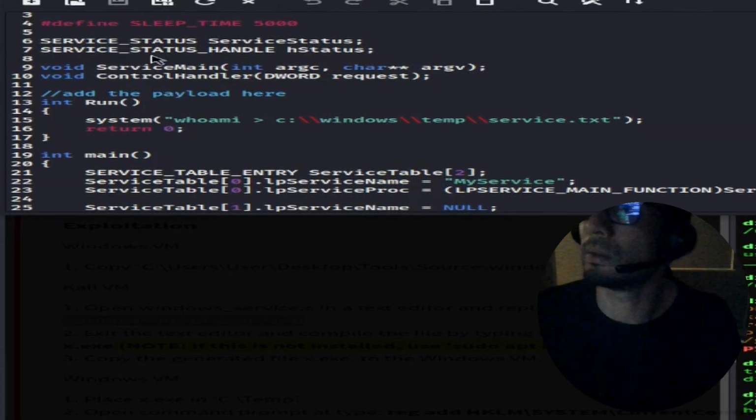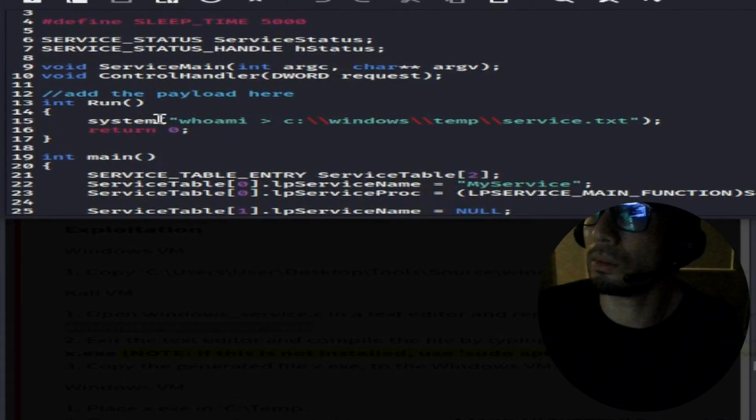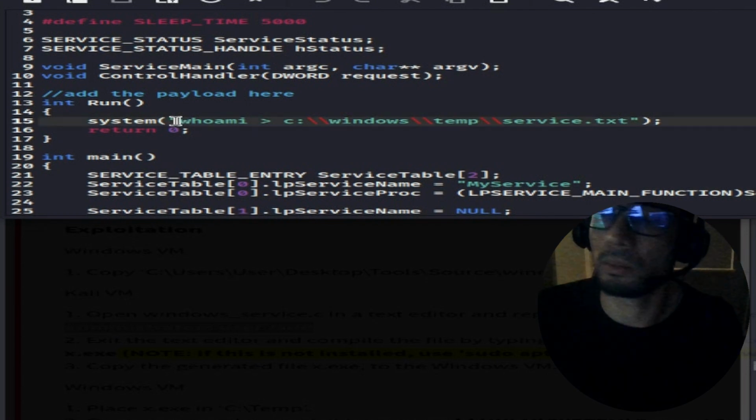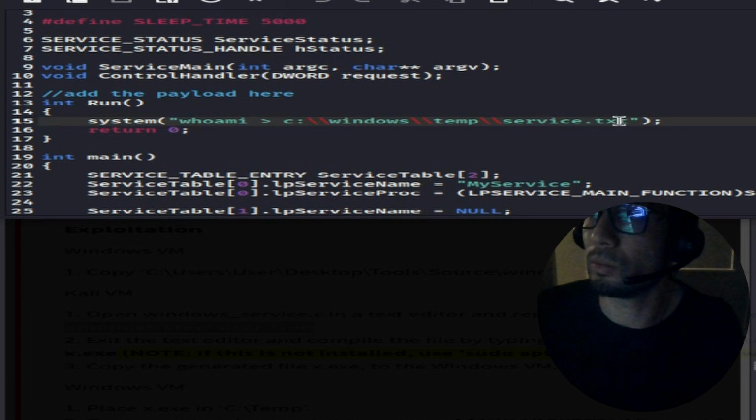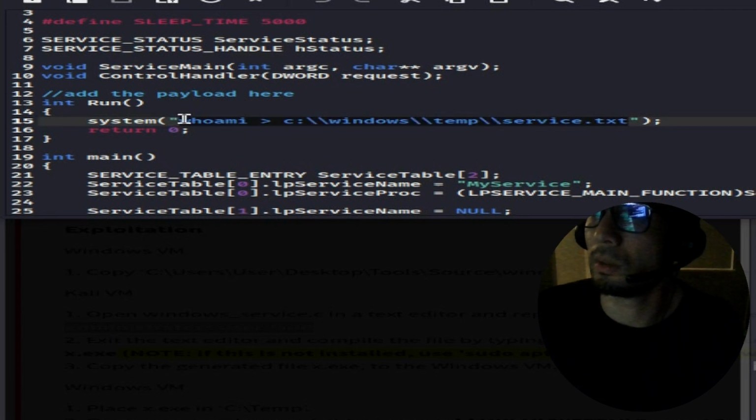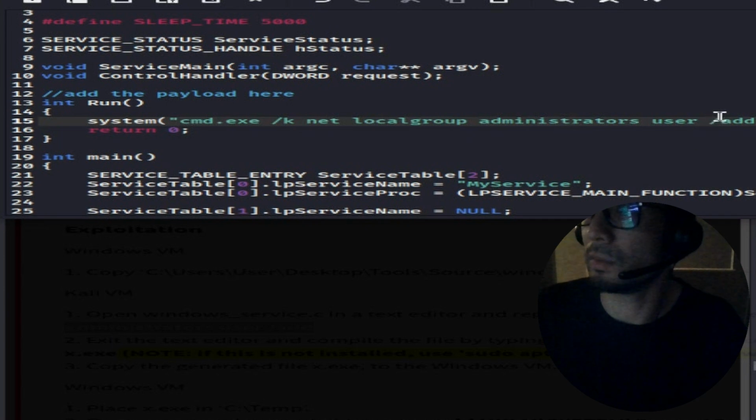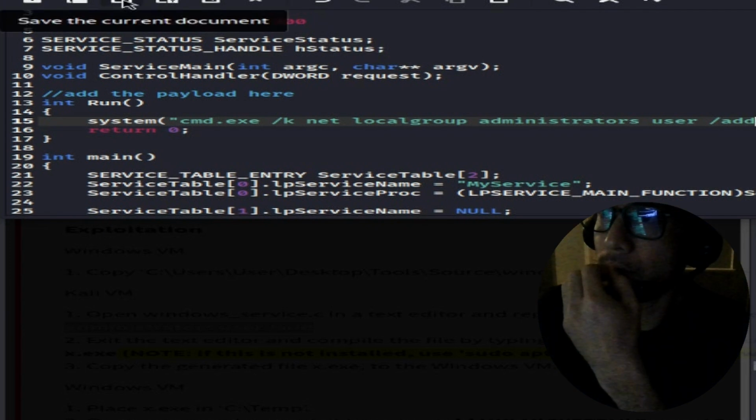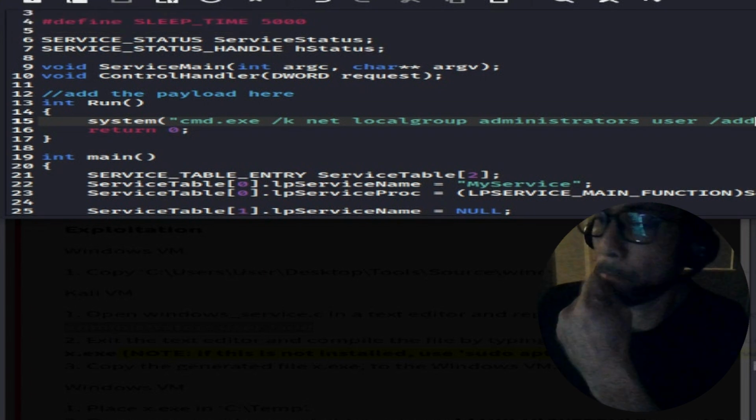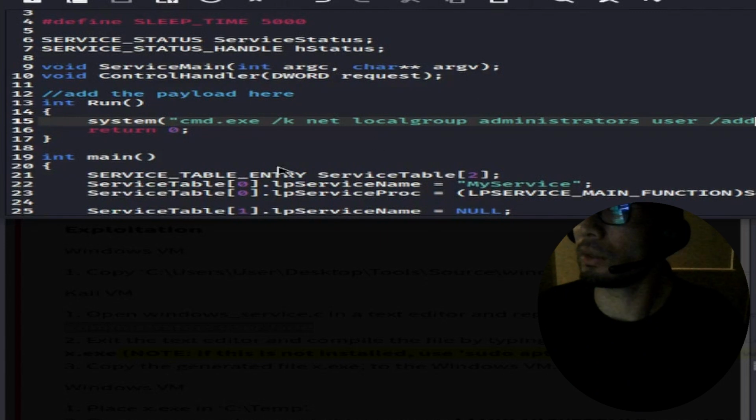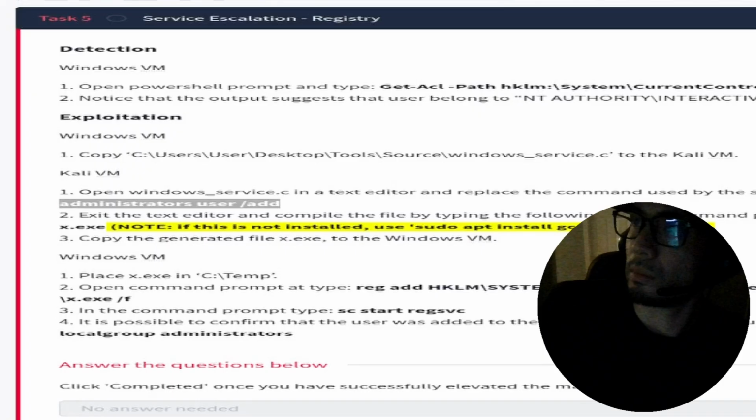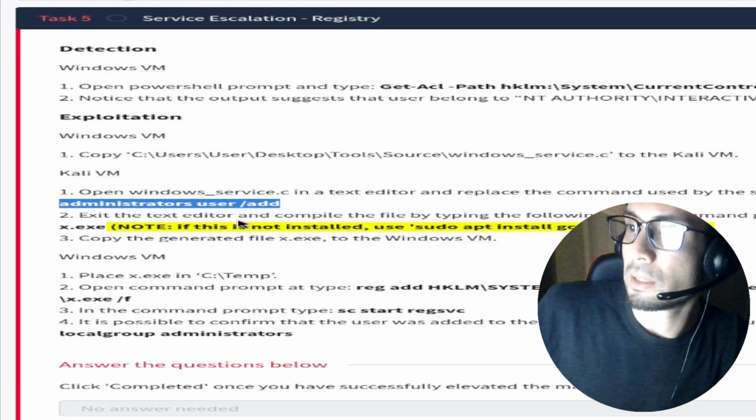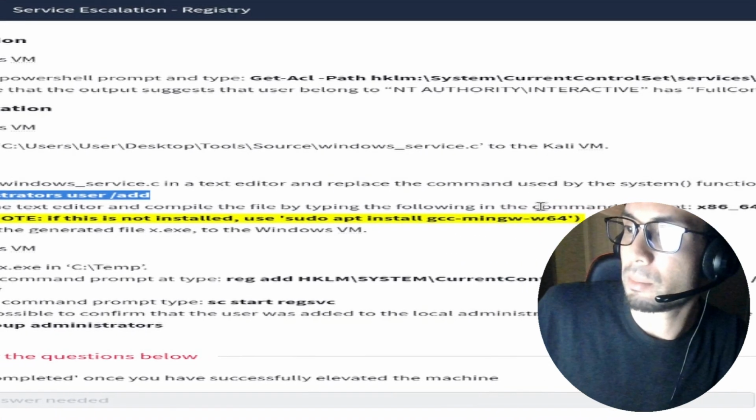Let's see. So right here, system. We should be able to just paste ours right in. There we go. We'll save this. Save and exit. Exit the text editor. Compile the file by typing the following command.